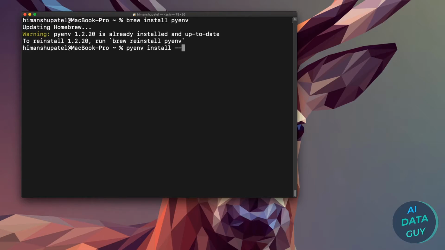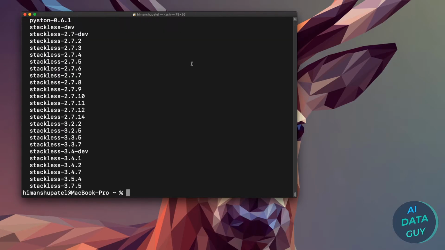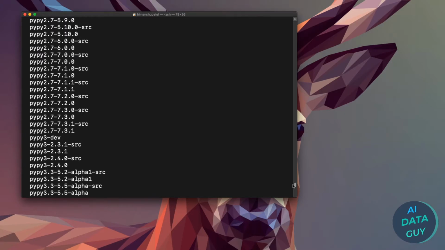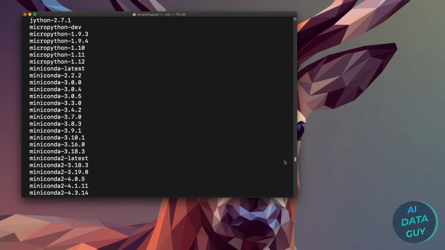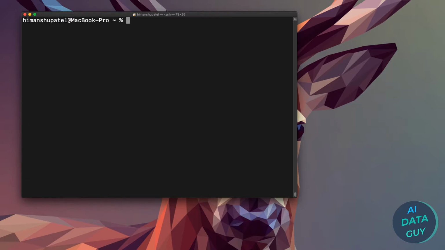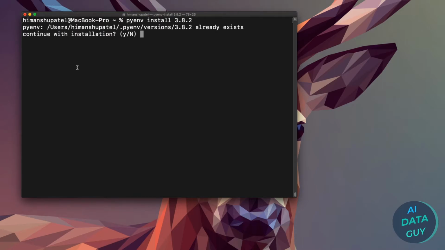First we will list out all the versions that are available. This is the command which will let me list out all the available versions, right? In my case there are a lot of versions, and I have already installed it, but I will show you how to do it. So pyenv install, then the version is 3.8.2, right? It is already installed in my case, so this will just say pyenv is already installed.